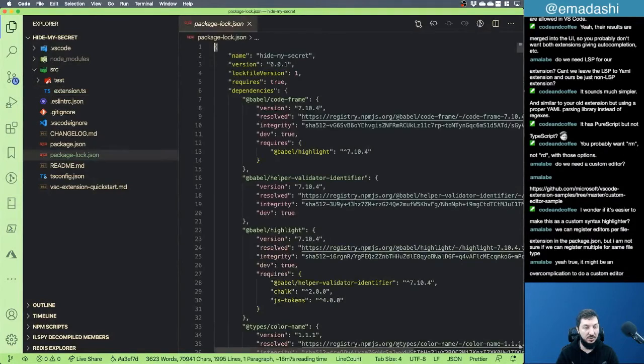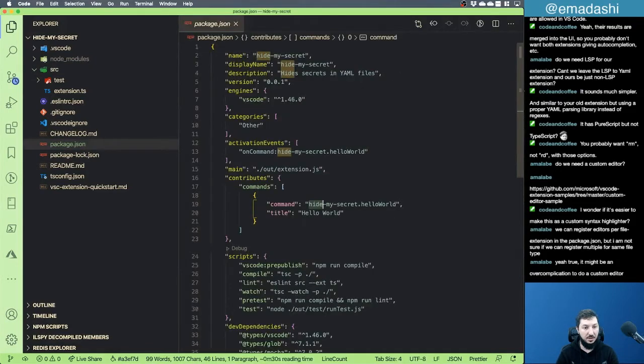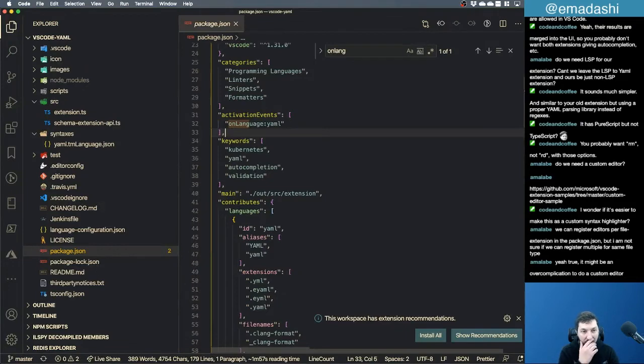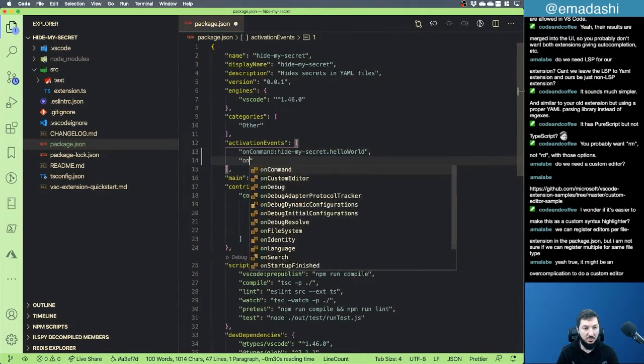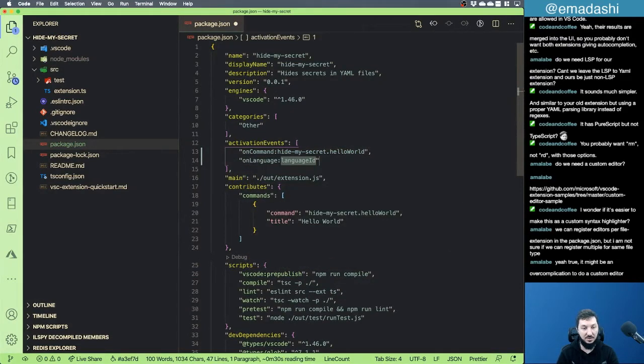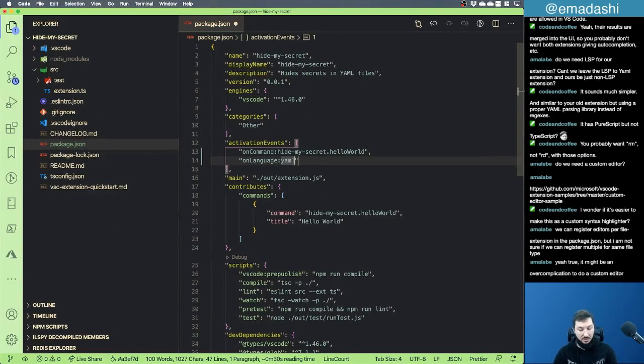Open package.json. Oh, not this one, sorry. What is it? Package. And then find on language. Yeah. It's in activation events. I'm hoping that there is auto completion on language. Yeah, very nice. YAML. Is it caps? No. On language YAML. Okay. That's good.